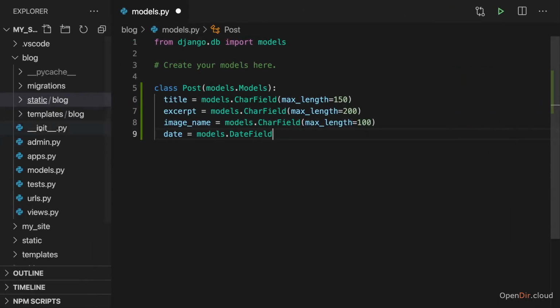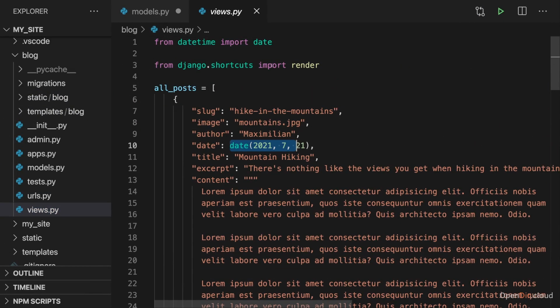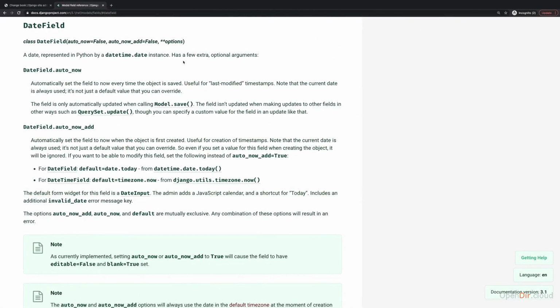which is quite convenient as a side note, because previously we also created dates with that date function from Python datetime. And there we can set all the default options like blank and null and so on. And we have the auto now and auto now add options as well. With those, we can automatically set the date whenever the field is saved, so whenever the object is saved to be precise, or only when it's first created.